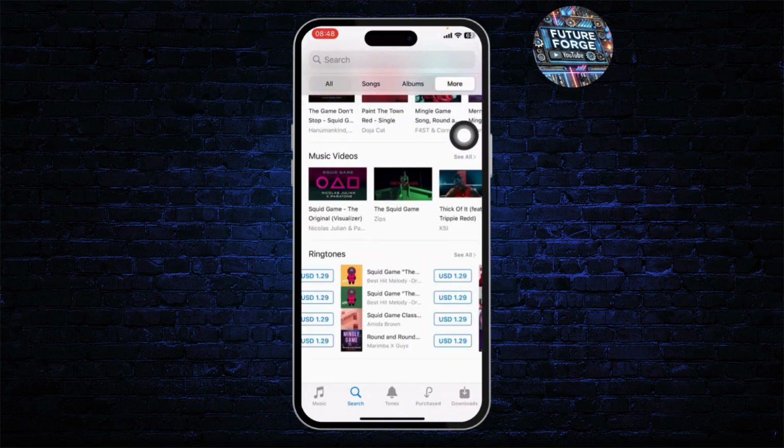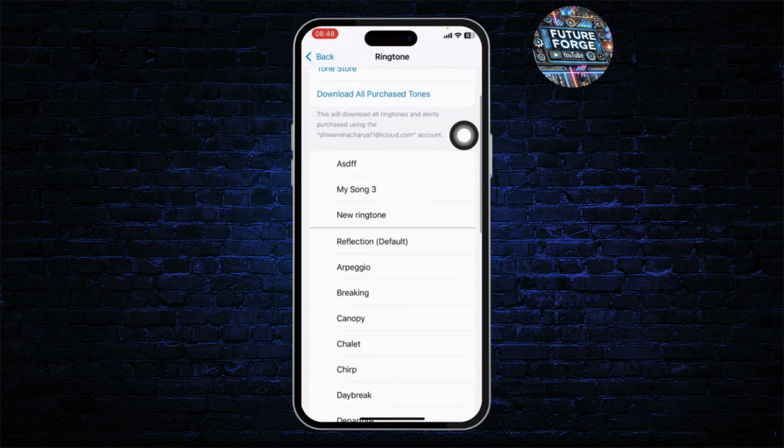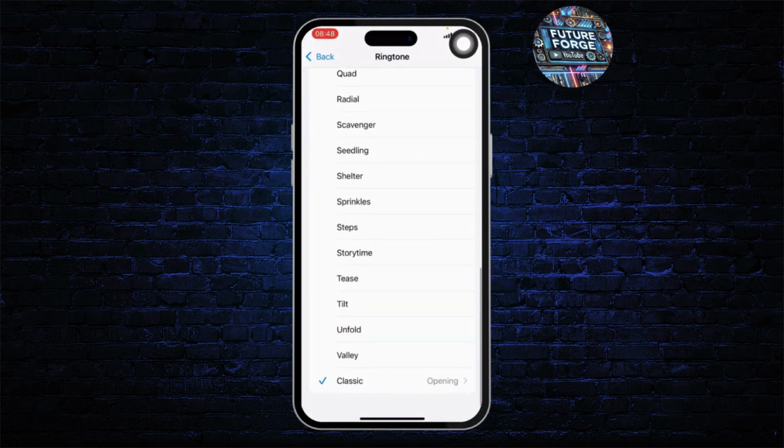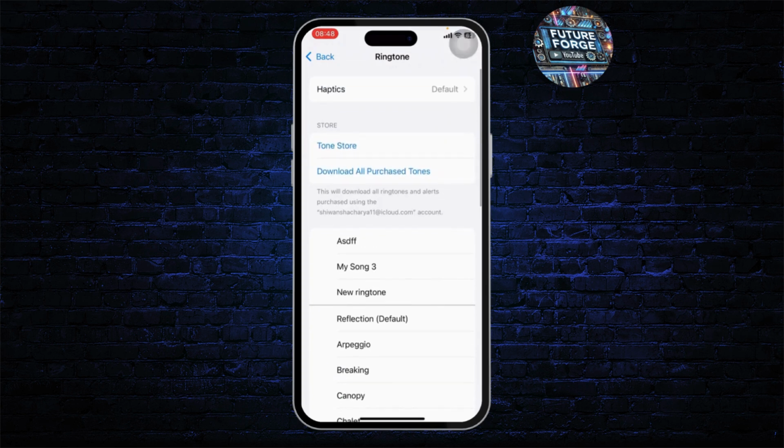You can then head back to your settings and you'll get the Squid Game option right around here, which you can select and then keep it as your ringtone. And that's how you do it, guys.